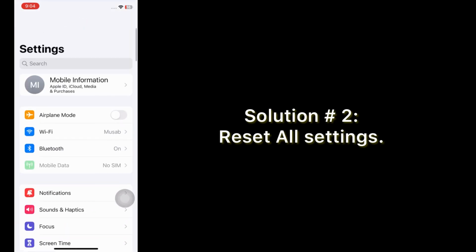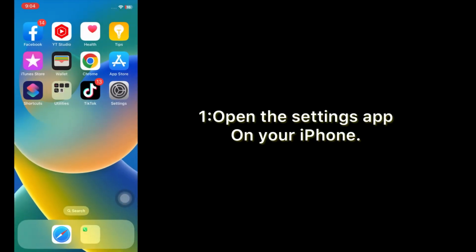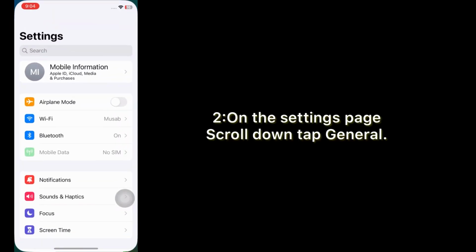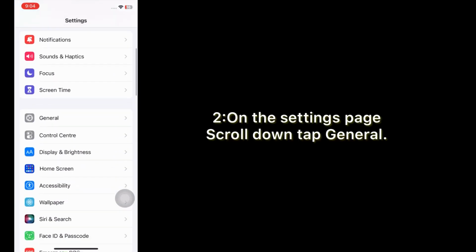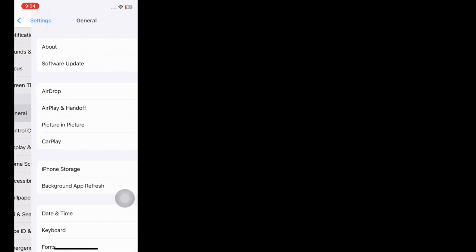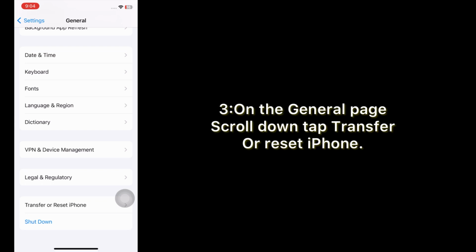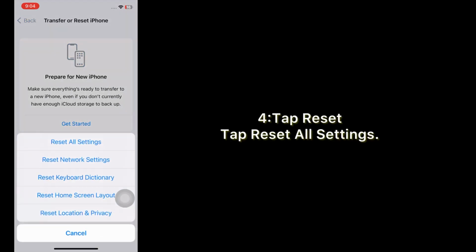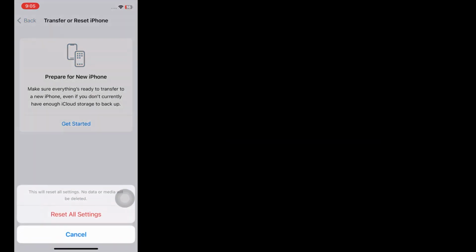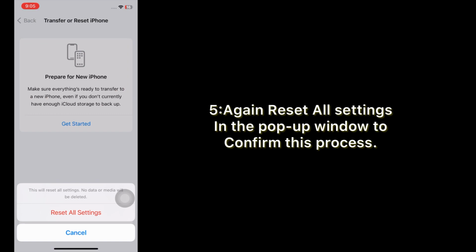Solution number 2. Reset all settings. Open the Settings app on your iPhone. On the Settings page, scroll down, tap General. On the General page, scroll down, tap Transfer or Reset iPhone, tap Reset All Settings. Again tap Reset All Settings in the pop-up window to confirm this process.